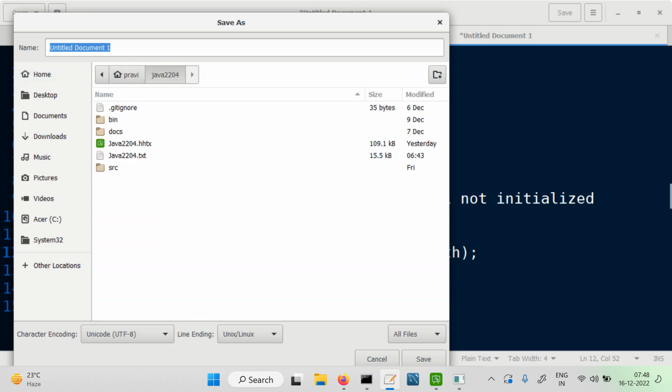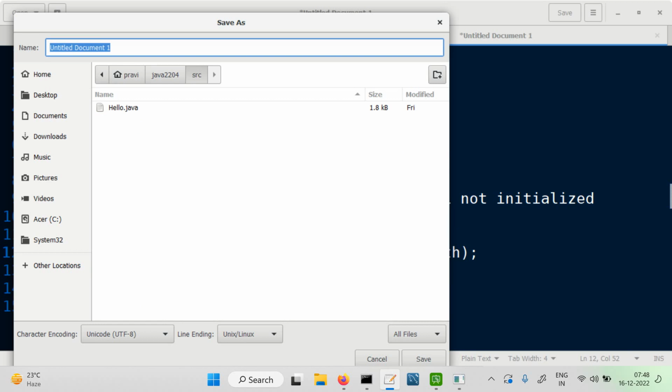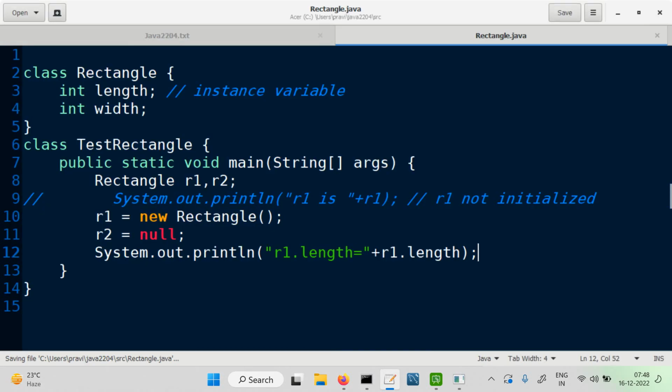We have a folder for our source code, and let's save this as rectangle.java. Fine. So still, yes, we have two class definitions in one Java file. Later, we might split it up, and when the time comes, we'll do that.